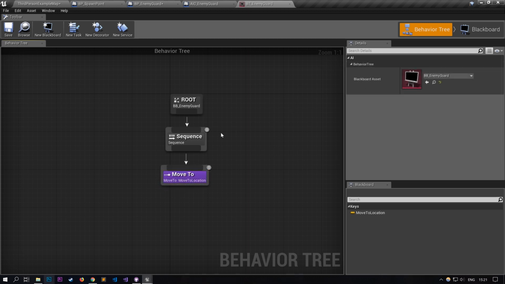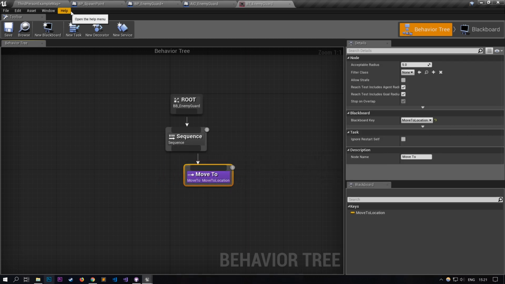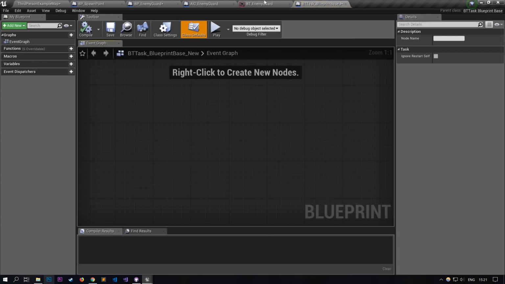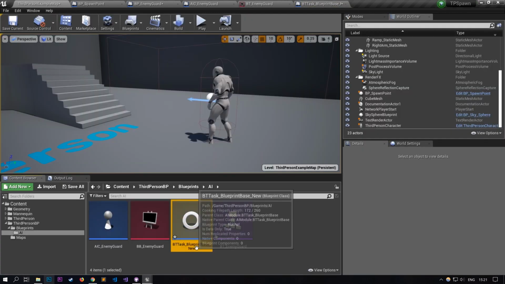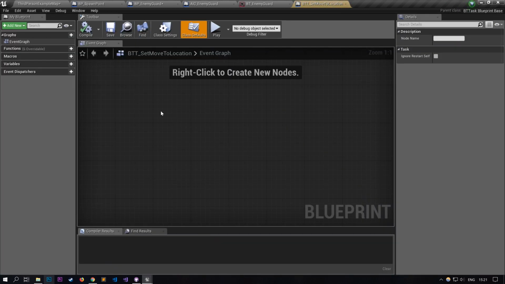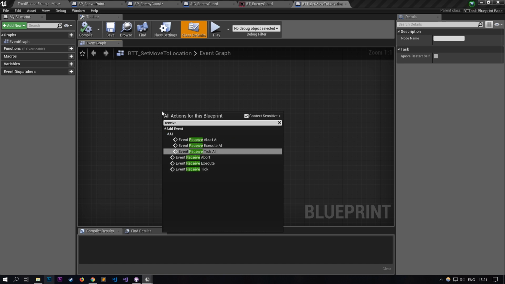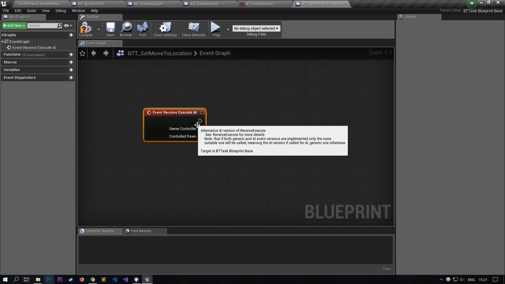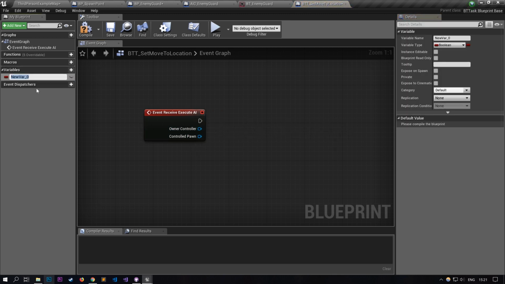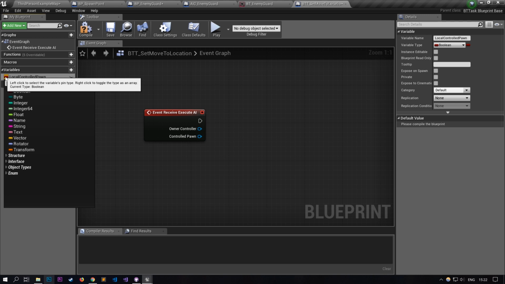Before we can move to a location, we need to set it first by making a custom task. So we're going to make a new task and go back out so we can rename it and call it BTT set move to location, and open it up. So we get the receive execute AI, and we're just going to make a local variable to make it cleaner. Local controlled pawn, and make it a pawn.